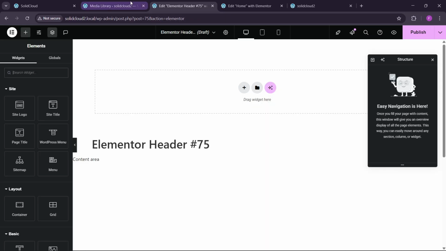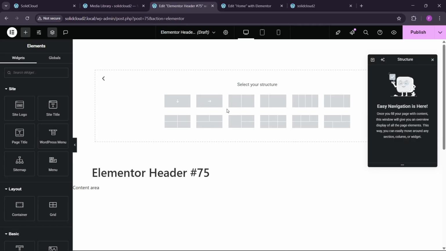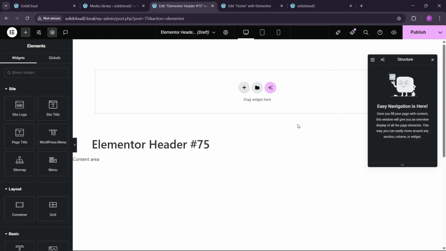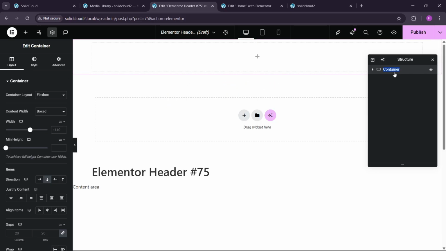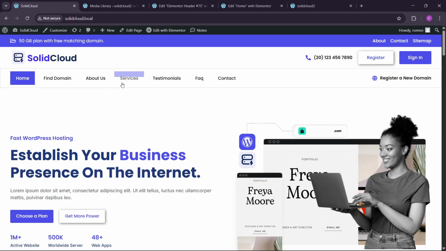So now let's make the header. Okay, so for making the header, you can see that we have this. So let's first make the first section. So we have to make this. Also we can make this in the whole header. So let's make the first main container. So this is the header main box. Okay, so here we can name this 1450. Here we can go to this, and we can have very less paddings here.